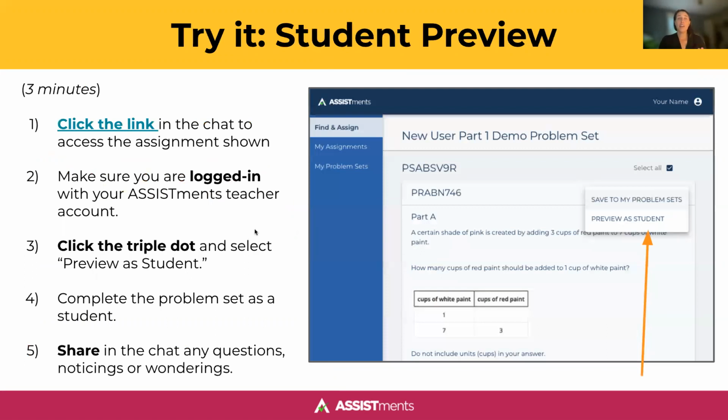So we're going to just take a couple minutes right now, and Carrie's going to share a link in the chat. And what we'd like you to do, this is where you do need to be logged in with an Assessments account, is you're going to click that link.